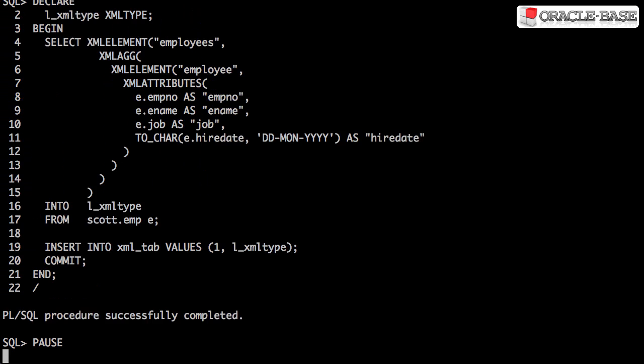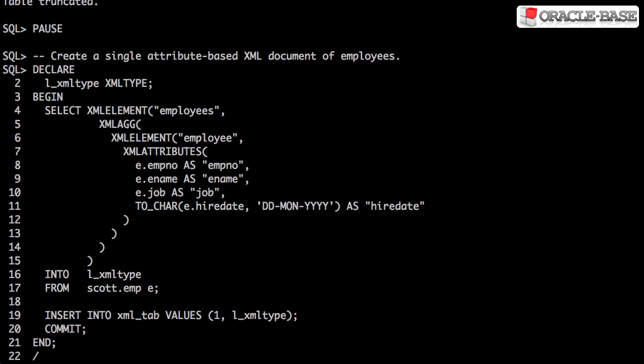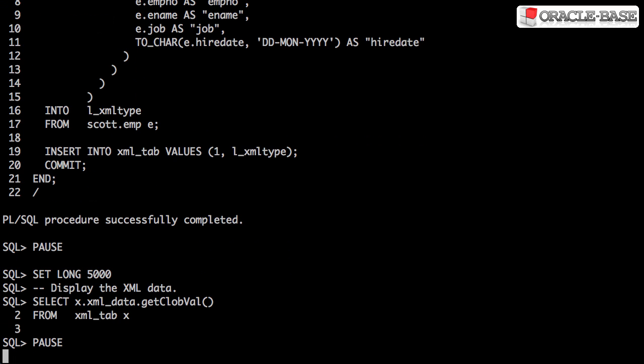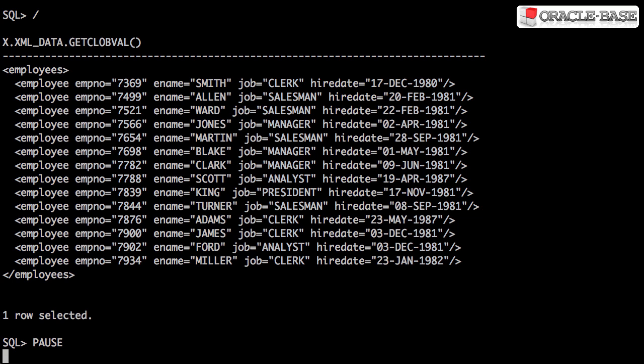XML table can also work with attribute-based XML. We'll repopulate the table again, but this time use XML attributes instead of XML forest. Querying the table again, we can see the data is now attribute-based rather than tag-based.